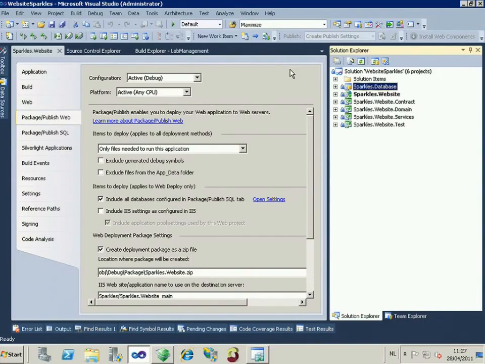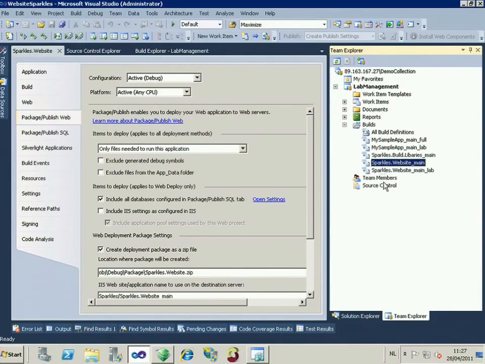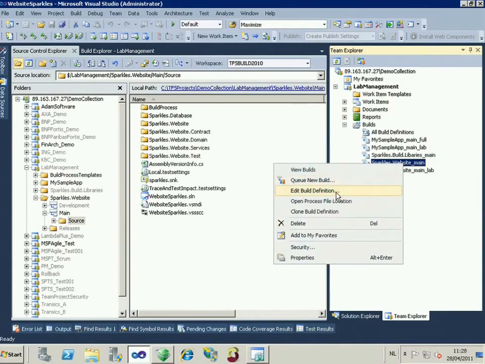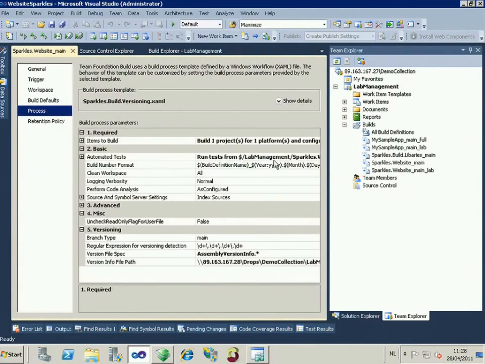Let's now create a regular build that will have output that can be used in the lab management workflow. Under my builds here, I've already set up a regular build for the main branch, and let's have a look at the build definition. I'm using a custom build process template just to enable some versioning on the build number, and also to stamp my output assemblies with the same version number. In the end, it will just compile my solution and run some basic unit tests.